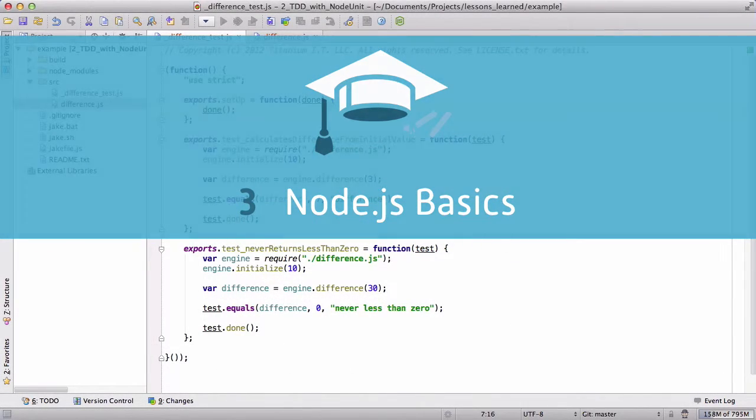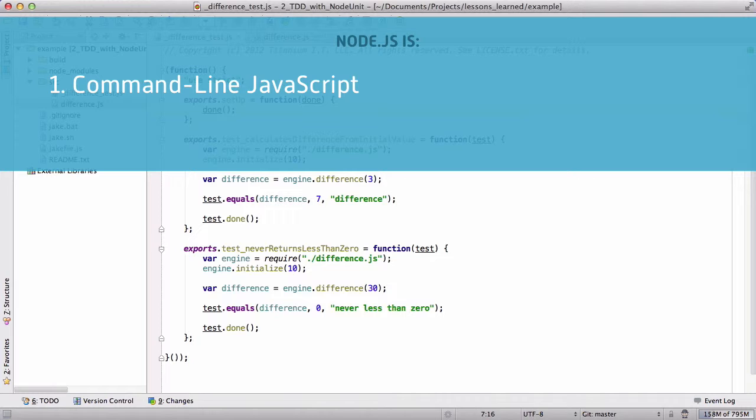At its heart, Node.js is a wrapper around Chrome's V8 JavaScript engine. It allows you to run JavaScript programs from the command line. But there's more to Node than just a command line JavaScript engine. It also includes a standard library, and this is Node's big claim to fame.